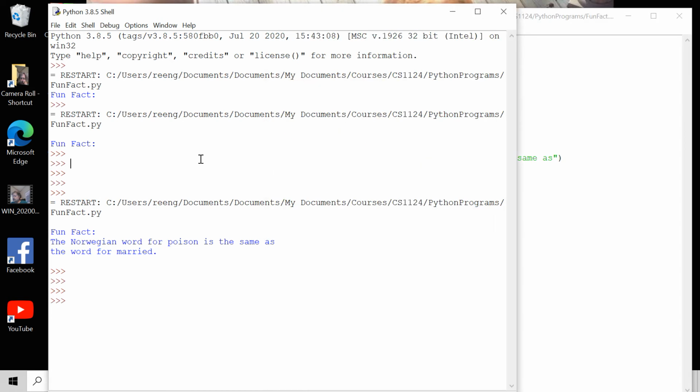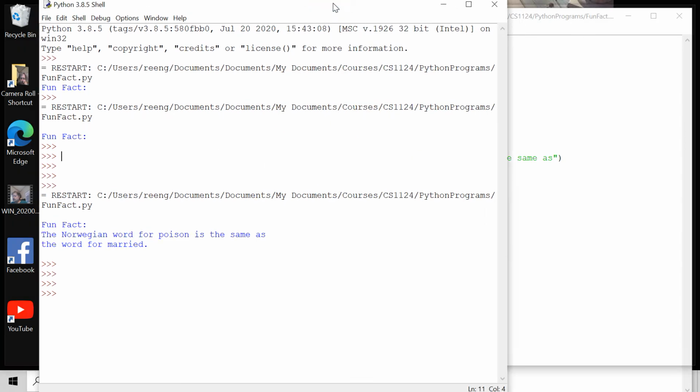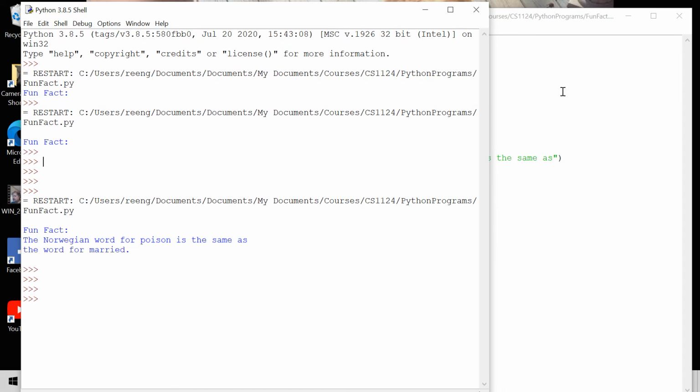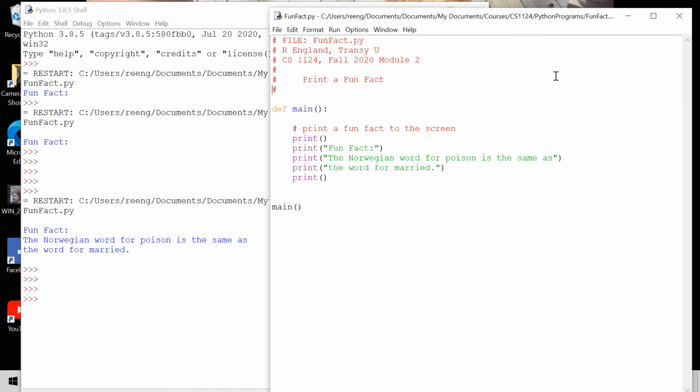This is called the runtime window. It's like a sandbox. It shows you what your program does when you run it so that you can experiment back and forth. How easy it is to click back and forth. Now that I know that that blank line doesn't matter, I'll just get rid of it. It's not serving any purpose. The Norwegian word for poison is the same as the word for married. And I'm going to space it over a little bit to make it look even prettier.